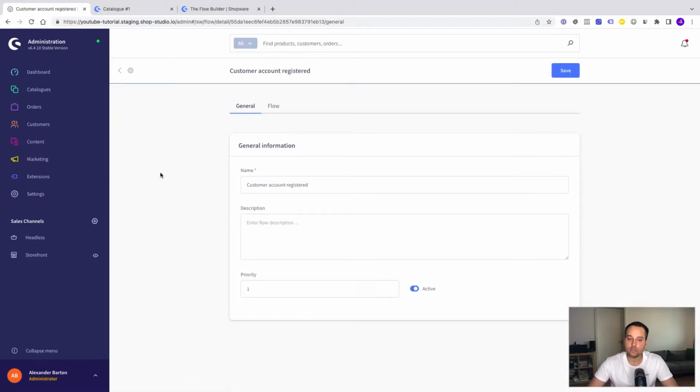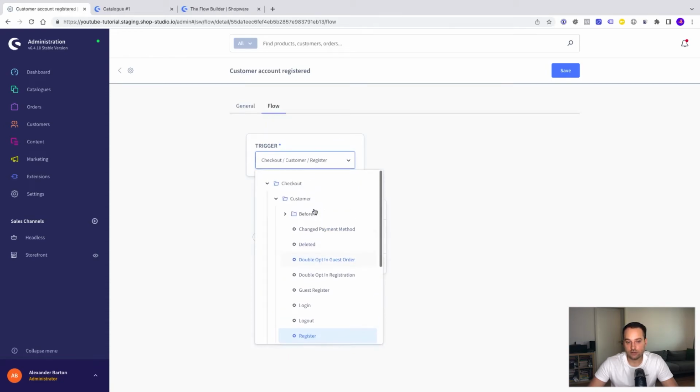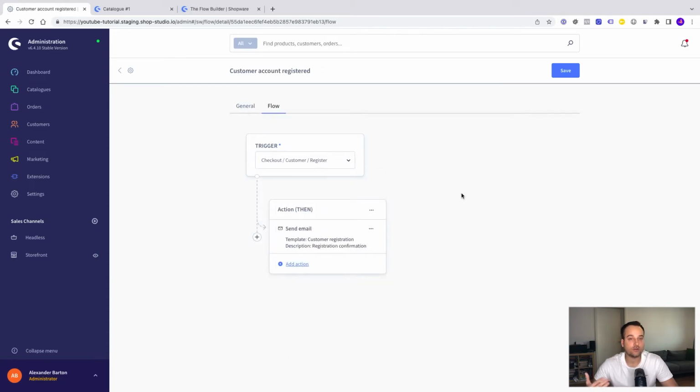And now we can see this screen here, and this is not very special. We can just see the name, we can change it, we can change the description, priority, and enable or disable the flow. But the real magic is here. This screen is the most important part because this is the place where we can change the behavior. On the top, we can see the trigger. For example, in our case, we react on the checkout customer register event. But it could be anything else too. For example, useful if you create custom flows.